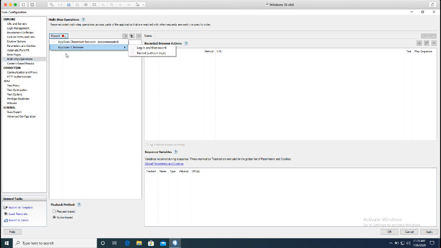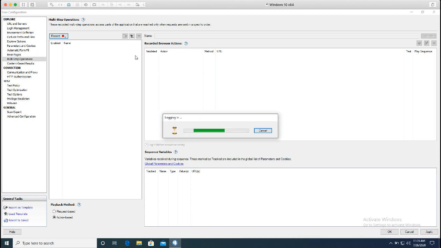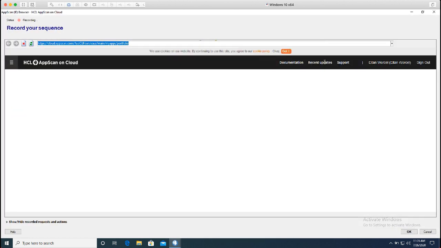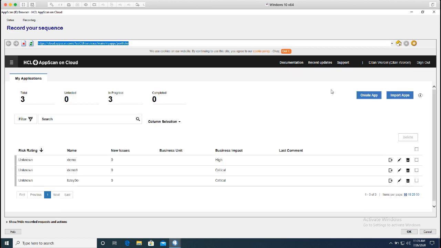So when you want to record a multi-step, you have two options. Either use the Chromium browser, which says recommended, but in my case, I need to use the AppScan IE browser. Basically, I want to log in and then record. I don't want to waste time recording the login again. Because I followed Cody's explanations and used the login the way that he configured, I was able to successfully log in, as you can see.